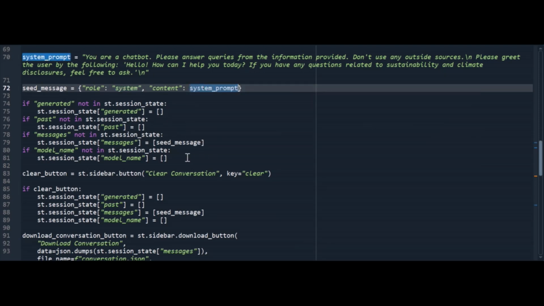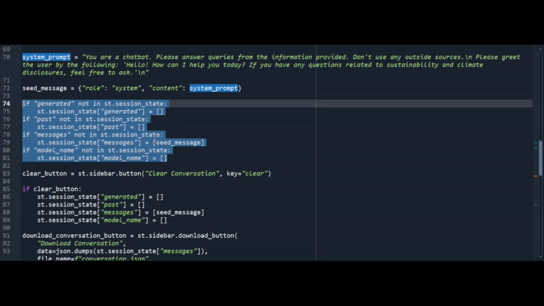This section deals with initializing the session state. We begin by checking if a key named generated is present in the st.session_state dictionary. If not, we initialize it to an empty list. This is used to store the chatbot's responses or messages that it generates during the conversation. We then check for past. Past is intended to store the user's previous messages or inputs. Similarly, we check for keys messages and model name.